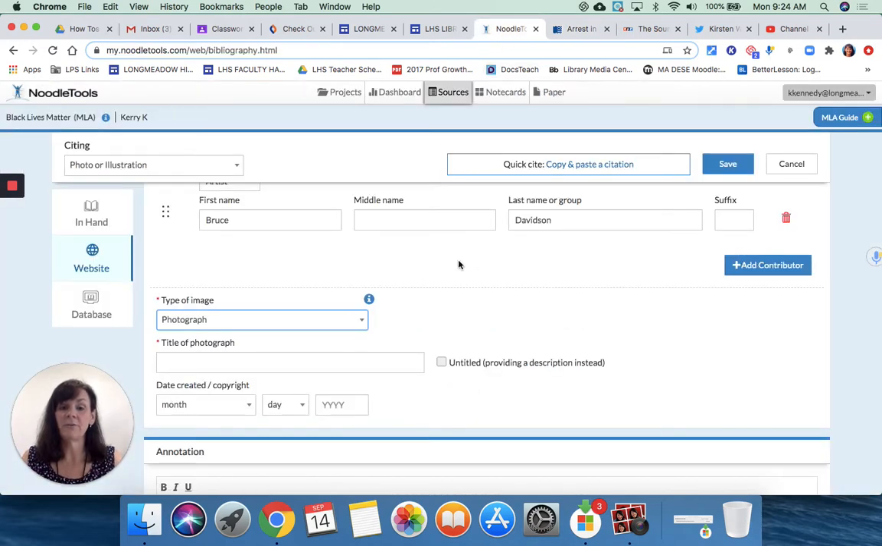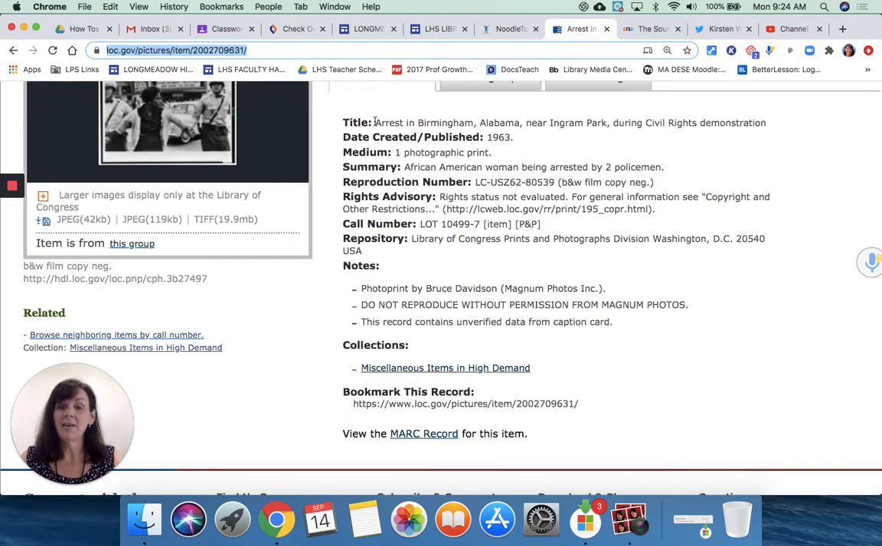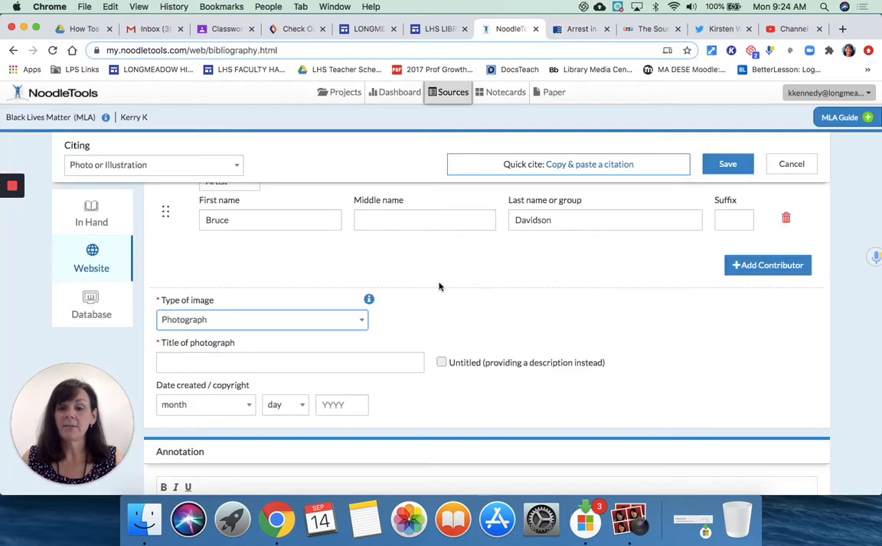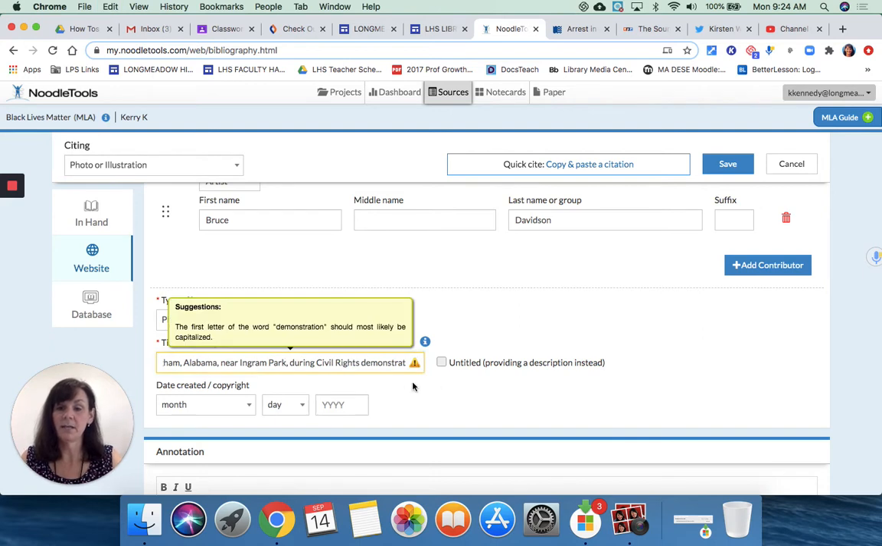The title of the photograph. Now this is a tricky one sometimes. This actually does have a title, and you can copy and paste that whole thing. But sometimes they are untitled. If they are untitled, you would click this untitled and you would put a description, you know, woman being arrested or something like that. But this actually does have a title, so we'll copy and paste that. It's telling us that it doesn't like what we did, so we'll go ahead and capitalize demonstration.